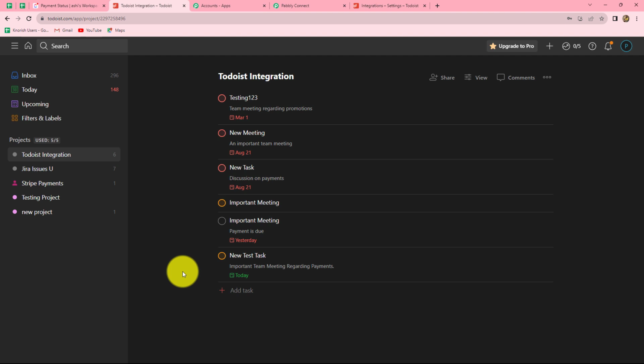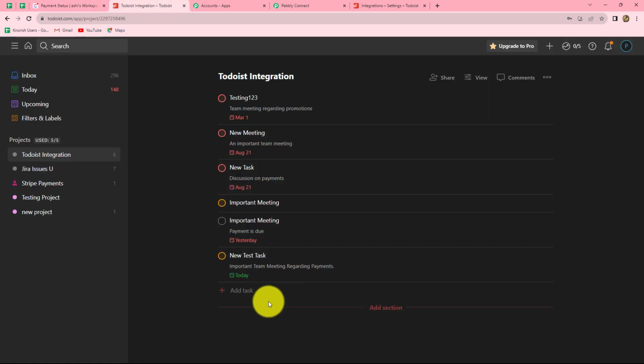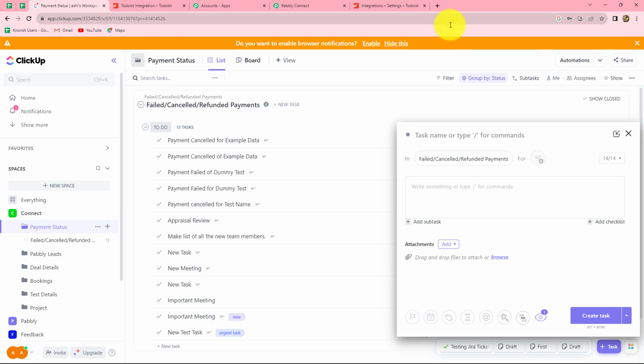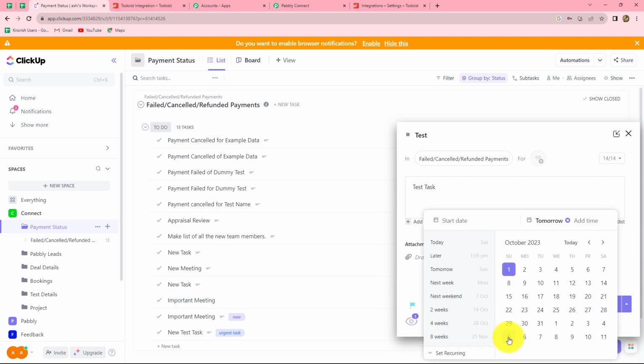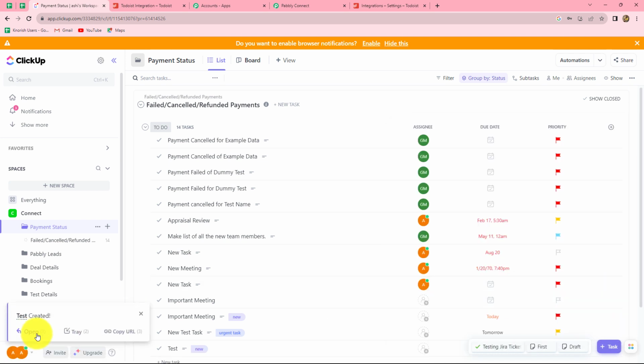Now we will check this workflow once again by creating one more task in ClickUp, and we will check whether automatically without any manual steps a new task is added here in Todoist integration project or not. Okay, let's create one more task here by clicking on this plus sign, and here let's give the name as test. Okay, and in the description I'm going to write test task. Let's set the priority as normal. Date, so let's select the date, and we will also add tag as new. Okay, click on create task. So our task is created in ClickUp.